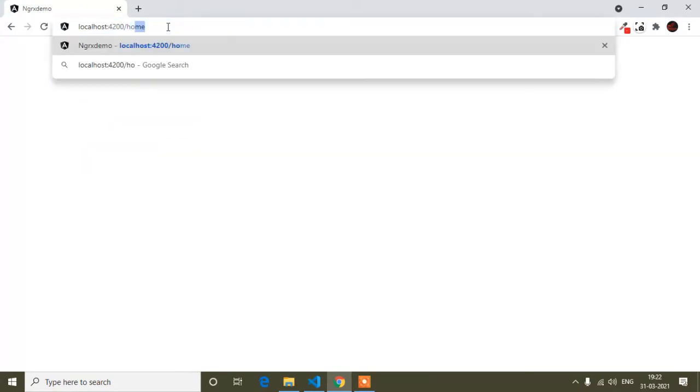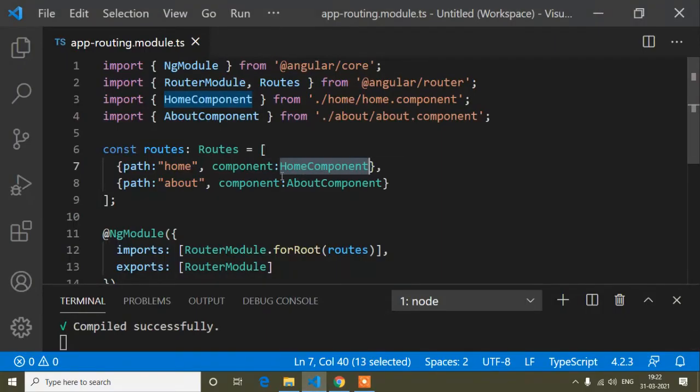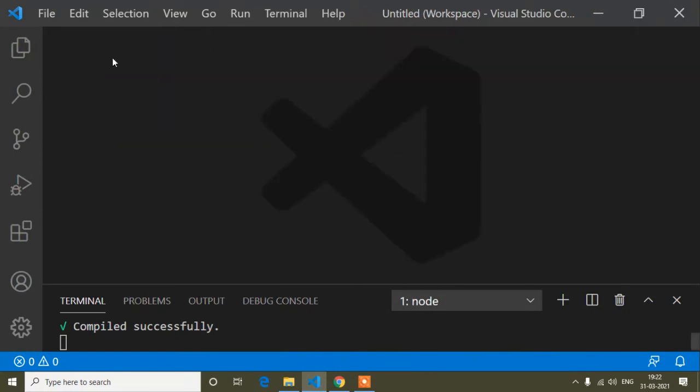First of all I will show you that this is my project, I already ran it. If I set the path as home, you can see it's redirecting to the home component, and if the URL is about, I'm redirecting to the about component because I have set the route. Okay, now what I will do is route using a condition.